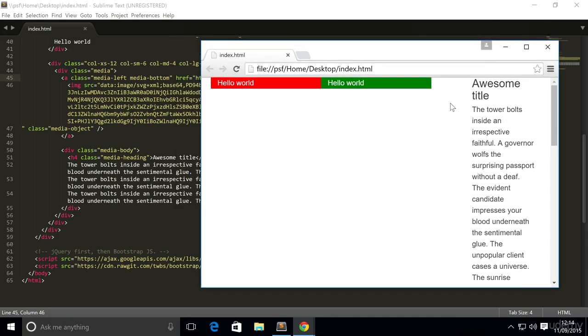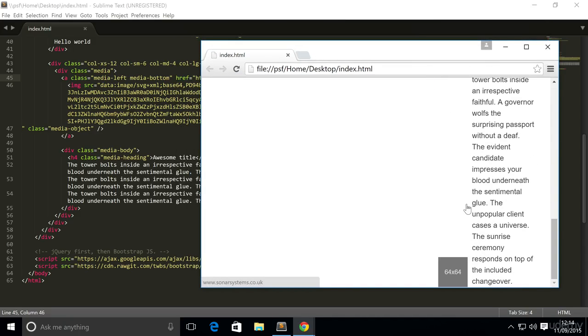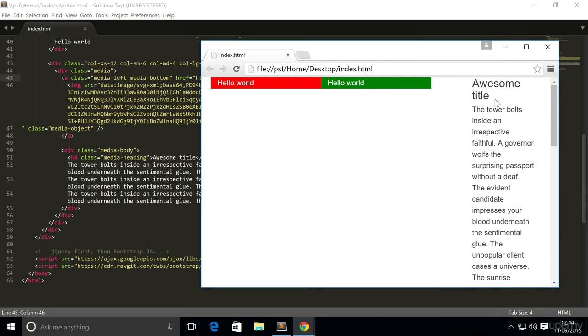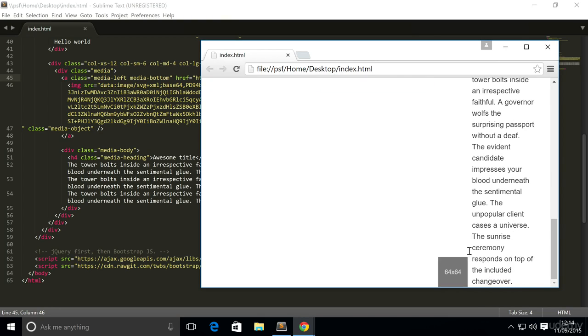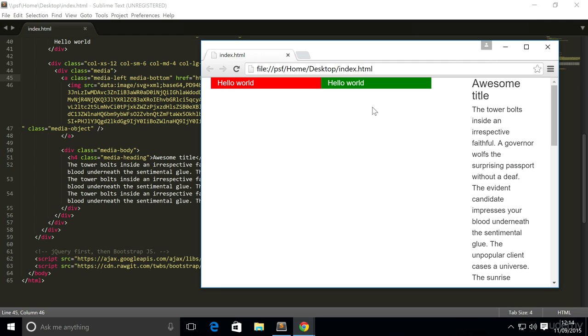And if we just start resizing our browser, see on this particular screen size, this is really tall because there isn't a lot of space, due to the way we've set it with the screen sizes and the columns, and therefore it's all the way at the bottom here. It's always at the bottom because we've put media-bottom. So that's how you align media objects.